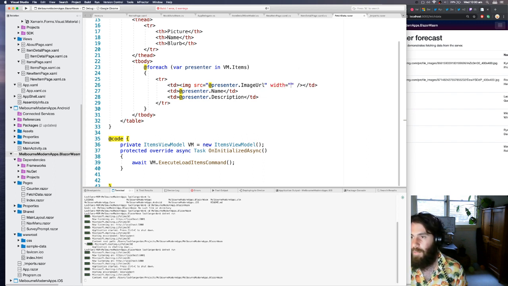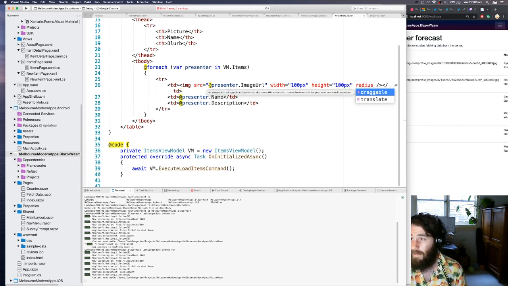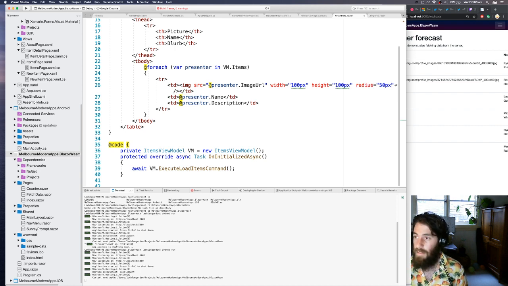So I'm gonna give it a width, let's say 100. A height of also, let's say 100. Oh, you have to give them units in CSS. And a radius, might be what it's called, of 50. I might need to go look up some of my CSS here because that might not be quite right. I'm getting green squiggles.